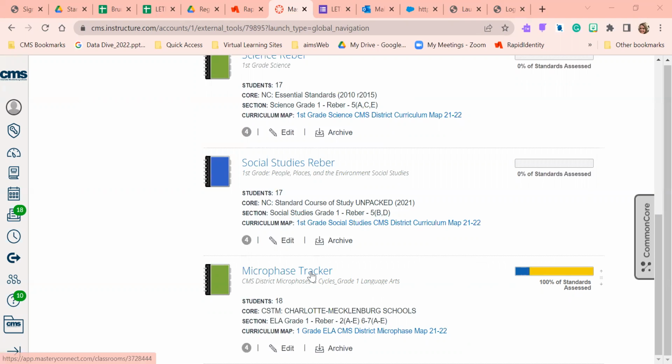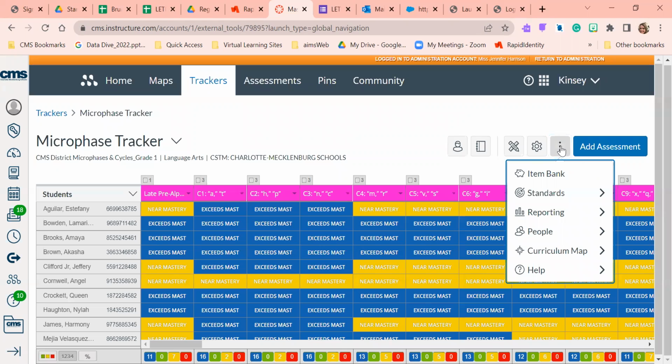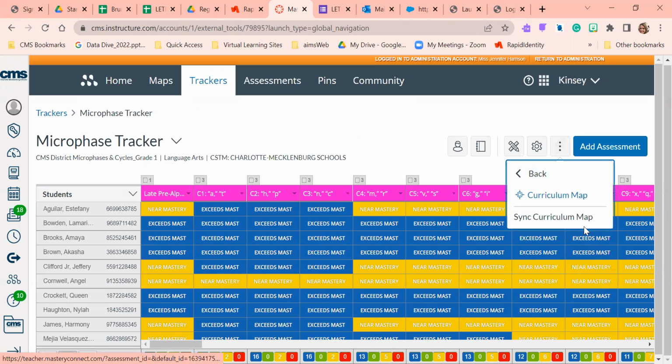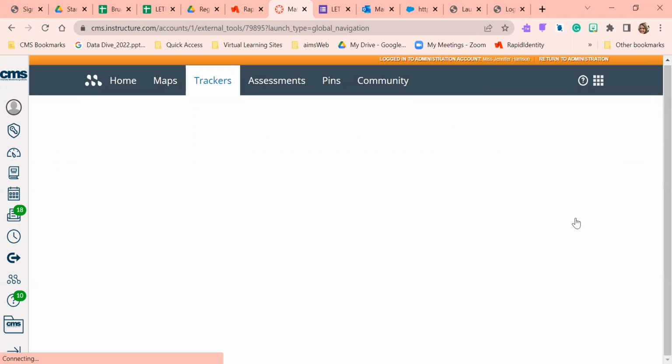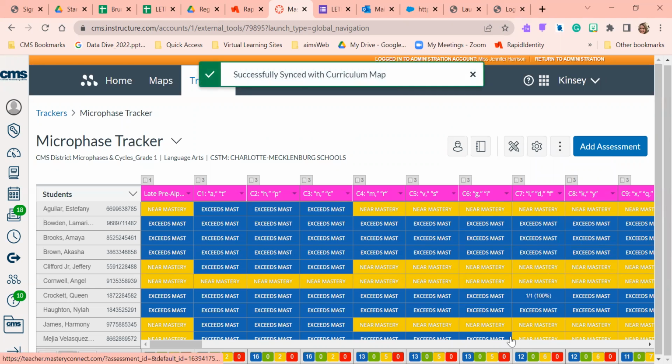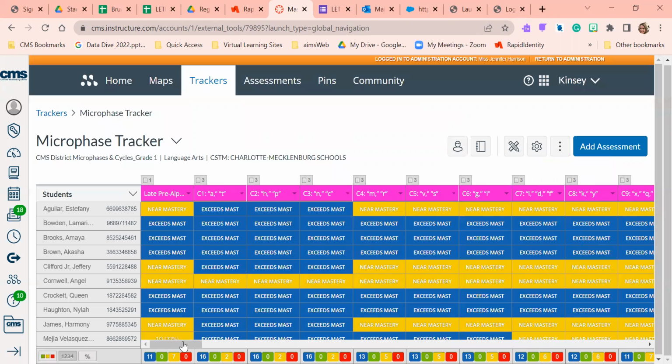So go ahead and click on your tracker. The first thing you should always do when you are opening a tracker is come down here, go to your three dots right here, click curriculum map, and then click sync curriculum map. What that does is it makes sure that anything that the district has uploaded is now synced into your tracker.